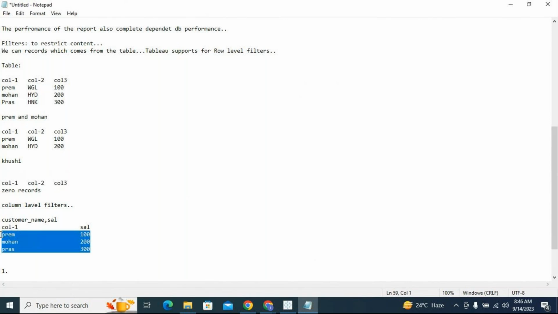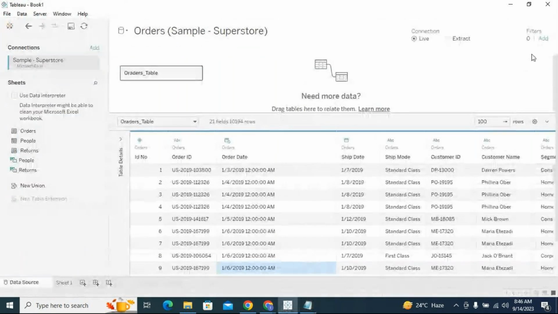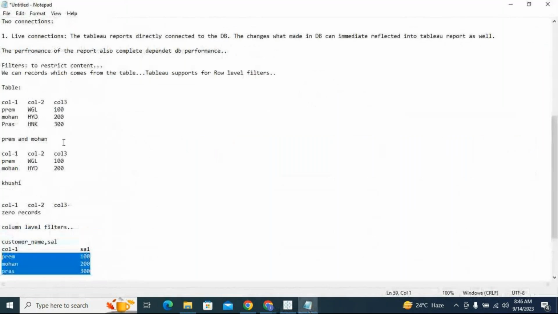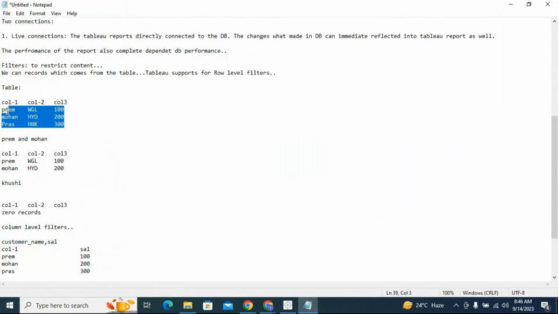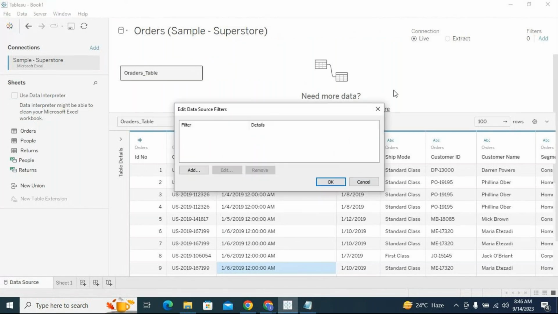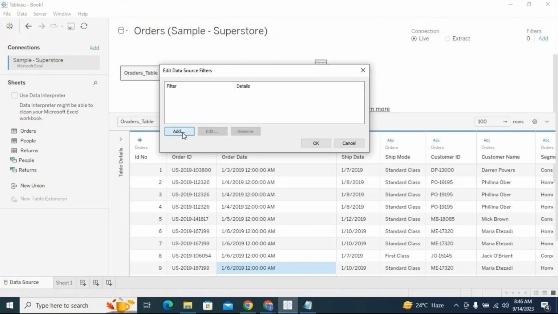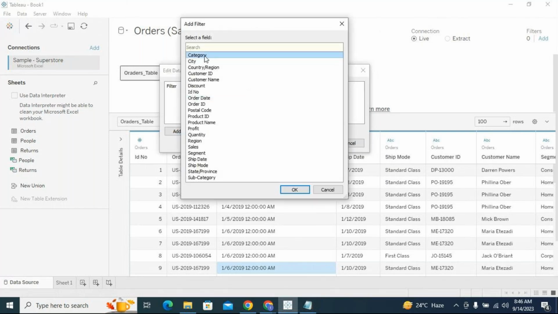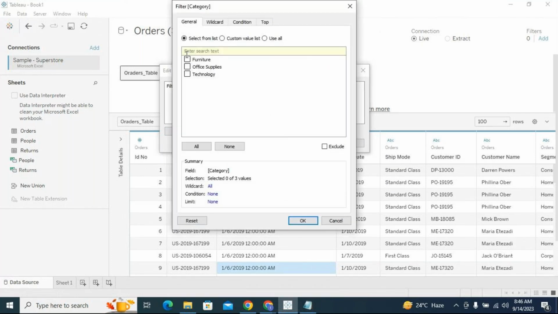You can limit how many columns you want, and get only the required columns from the database. So in Tableau, the filters you are seeing here support only row level filters. Row level filters means the columns remain the same. Now I am trying to apply one filter. To create a filter, to add a restriction, select the add option, then select add again. For example, we have the category column. Let's select OK. Here we have three categories.